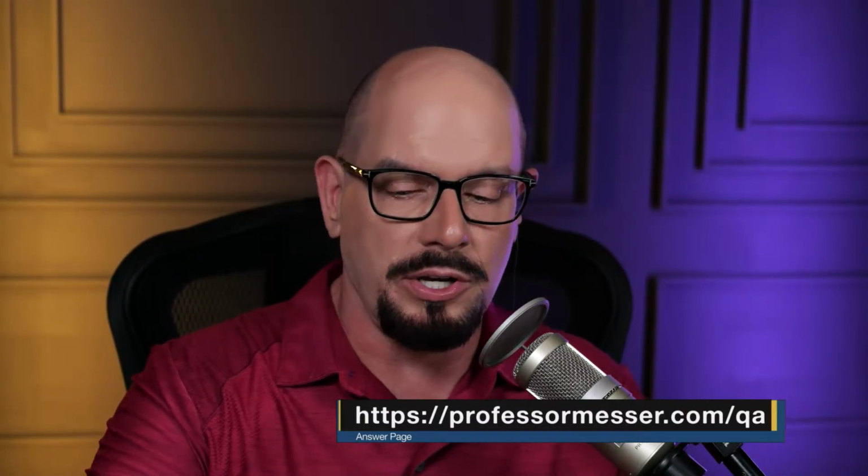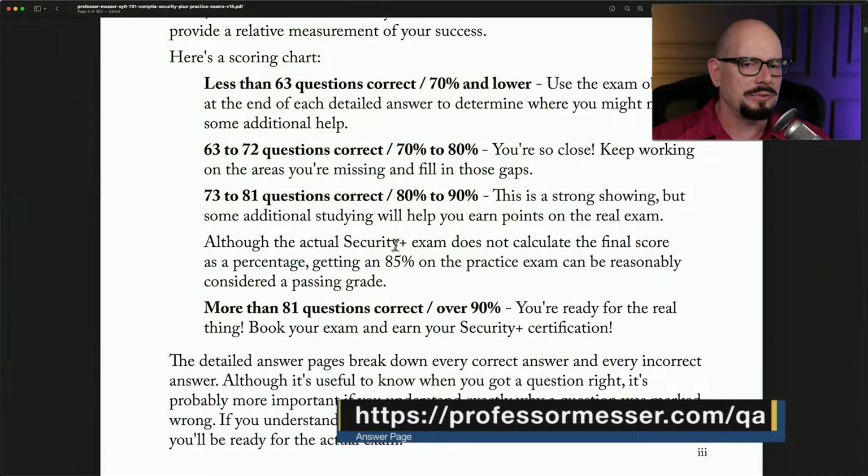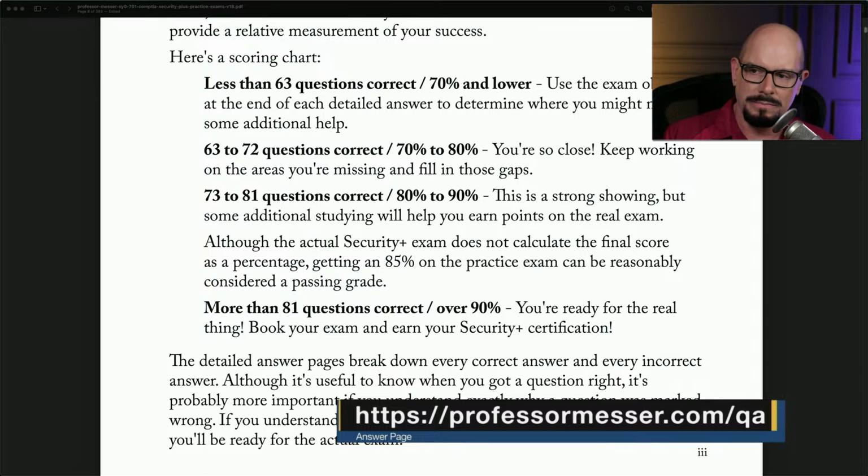Back to your question, though, you talked about how do I know if I'm really ready? Well, in our practice exams book, the very first section is how to use this book. And I give you a breakdown of how many questions I think might be pretty good to be able to understand that. So if you get less than 63 questions correct, that's a 70% or lower. I know the exam doesn't work on percentages, but we don't know how the exam calculates anything, so I'm using percentages because we do know how to calculate that. 70% and lower, not ready. Not ready to take the exam.